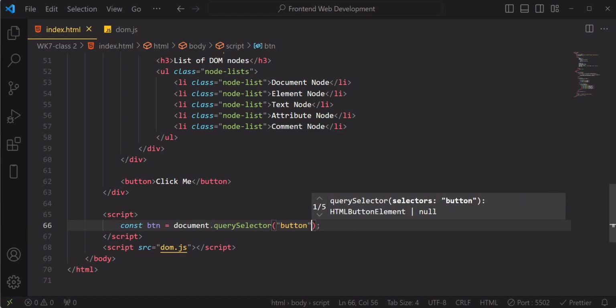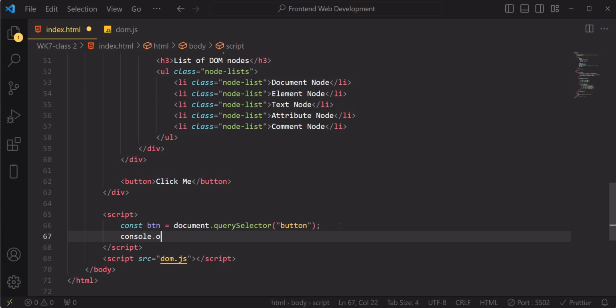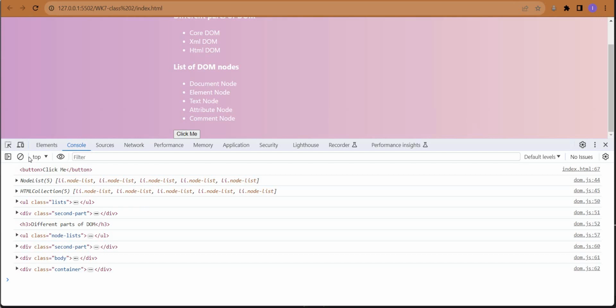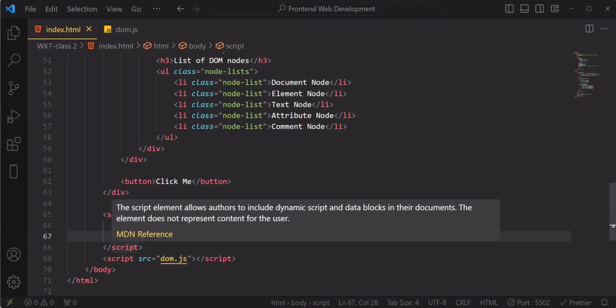So that's it. Now if I console.log the button, let us see if we correctly selected this button element. Refresh. Yes, can you see? I have the button here, Click me. That's the button here. The reason we're having it first is because this script tag is coming before this one here.